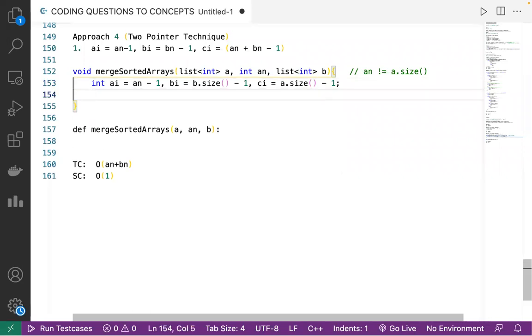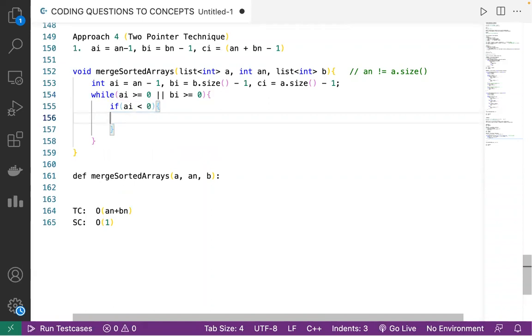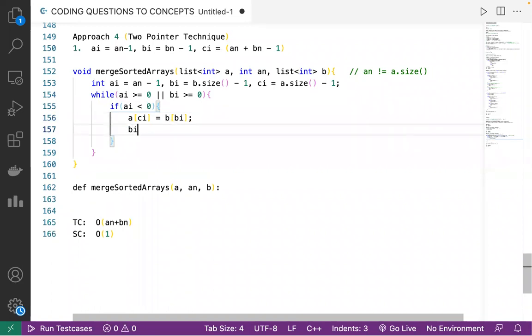Then while loop, if AI greater than or equal to 0 or BI greater than or equal to 0. Yes. Okay. If AI less than 0, that means A of CI equals to B of BI. So that means first array got over and you are left with only elements in the second array. Okay. Yes. Then BI minus minus.